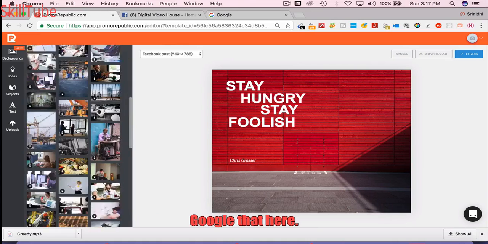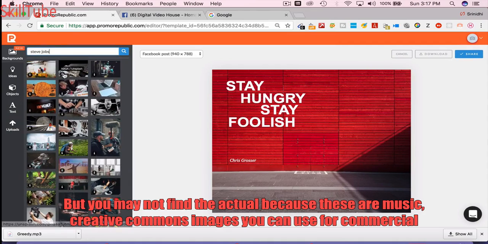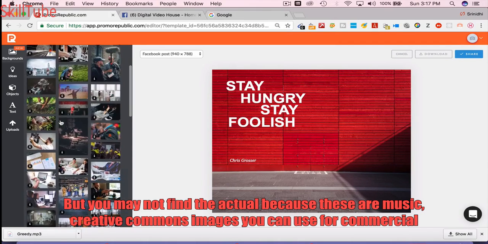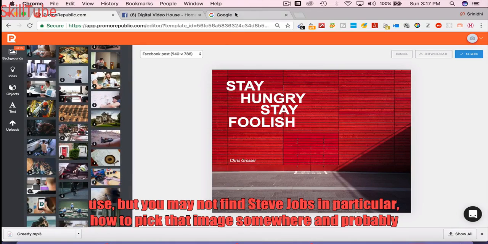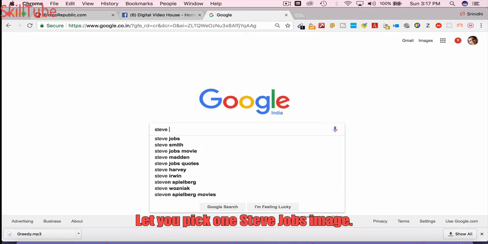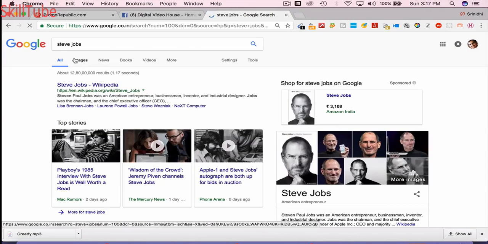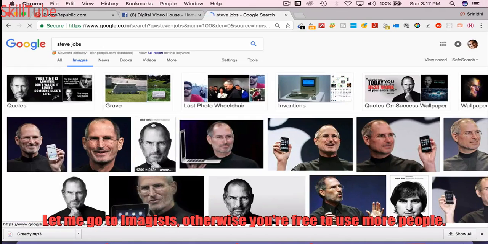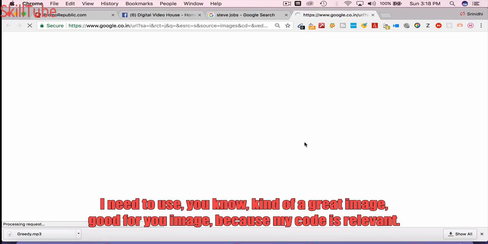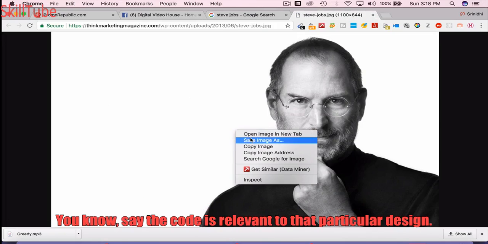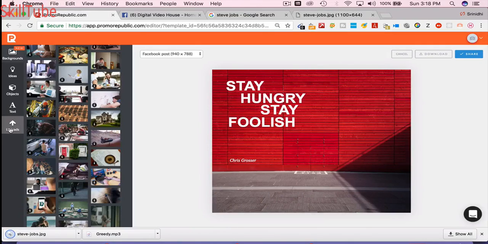Let us do that, because here you find thousands of images, right? But you may not find the actual one, because these are Creative Commons images you can use for commercial use, but you may not find a Steve Jobs image. So you'll have to pick that image from Google or something like that, right? Let me pick one Steve Jobs image from Google. Let me go to images. Otherwise you're free to use most images, but I need to use a great image. Click on view image, because the quote is relevant to that particular design. It looks good also, right? I click on upload.